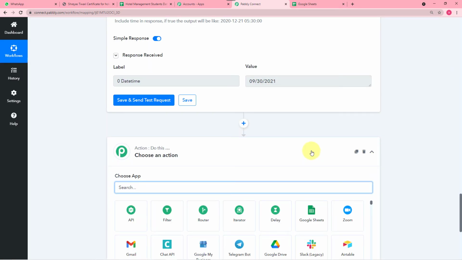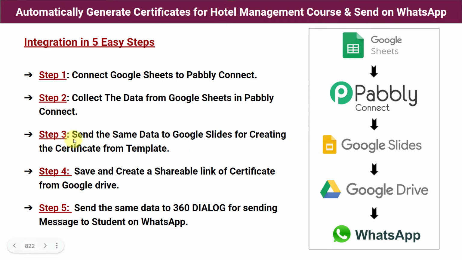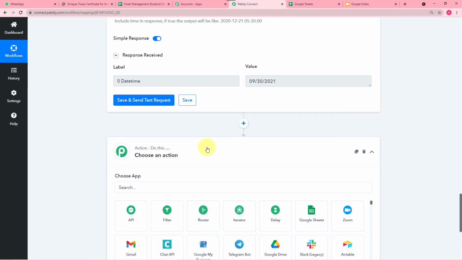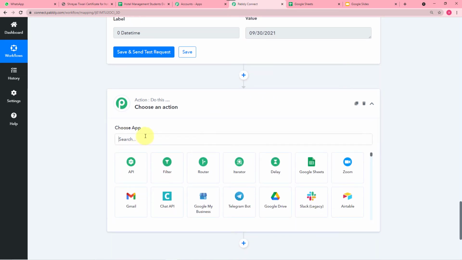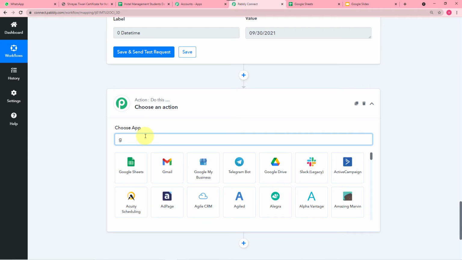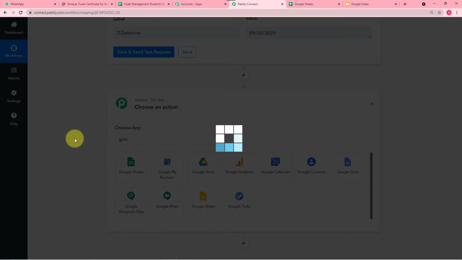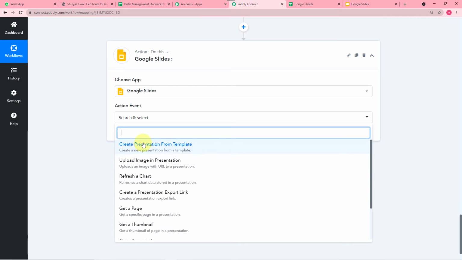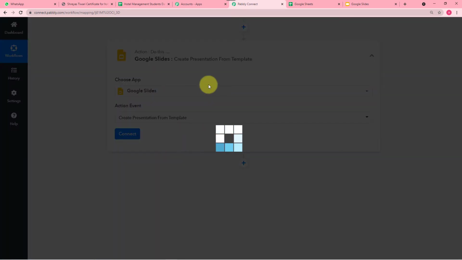Let me show you the step first. So our next step is this: send the same data to Google Slides for creating the certificate from a template. So now we are going to connect our Google Slides to create a certificate from a template. Let's do this. In Pabbly Connect, click on this action window, and from choose app, choose the application as Google Slides. You will find Google Slides here. After this, it is asking for the action event. In this action event, select create presentation from template, and then click on connect.